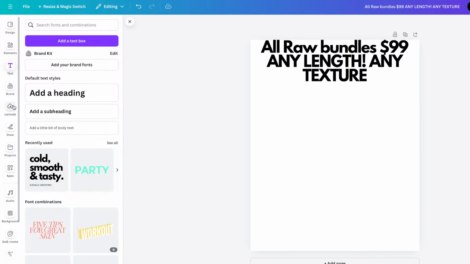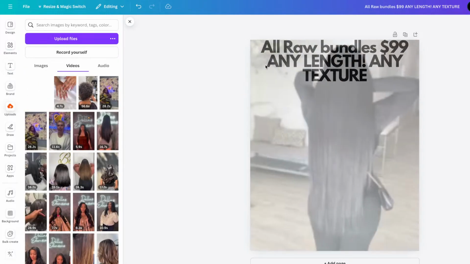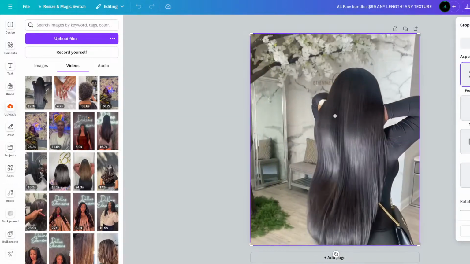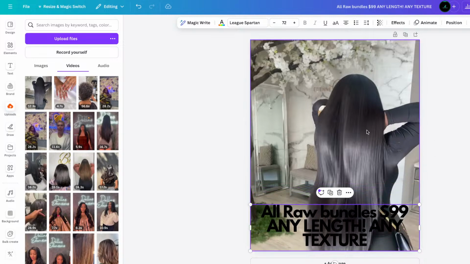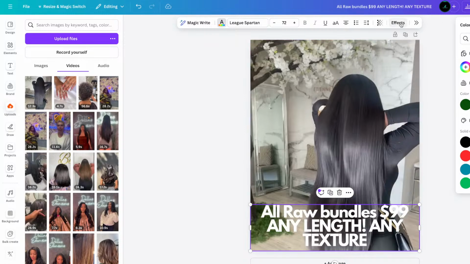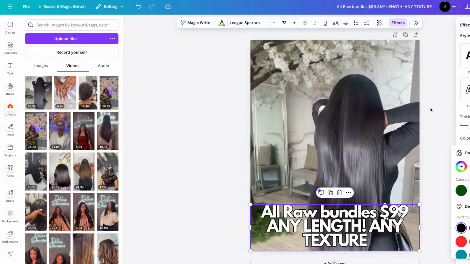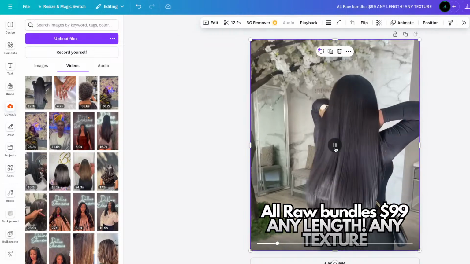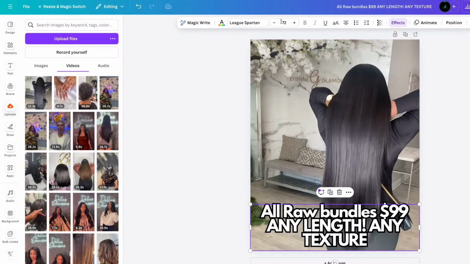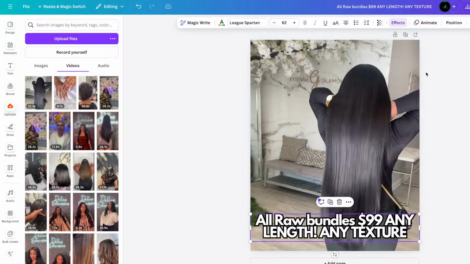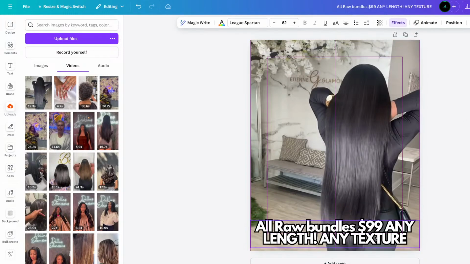Okay, so the video should be done uploading. So we're going to drag this over here. And we're actually going to move this down. Then we're going to change the font to white so it can kind of pop. Then we're going to click effects, then outline, then turn this to black so it can pop a little bit more. Boom, there we go. Let's see how this looks. Let's make it a little smaller to show more of the hair. Okay, like that.